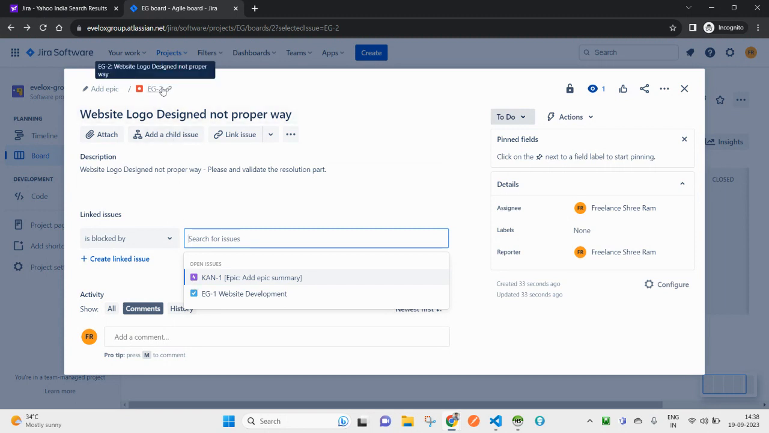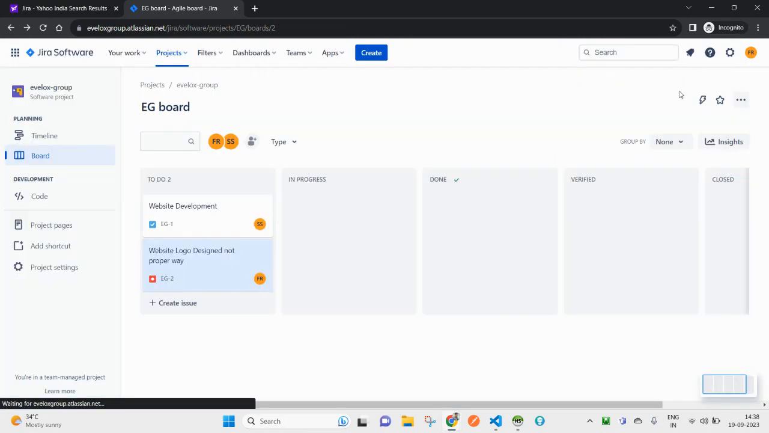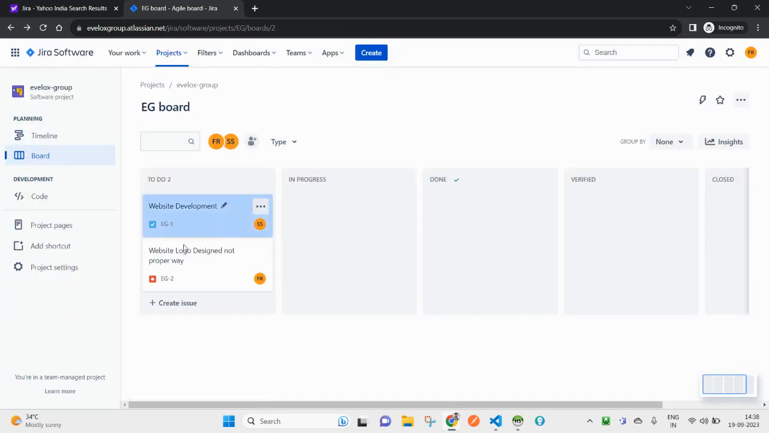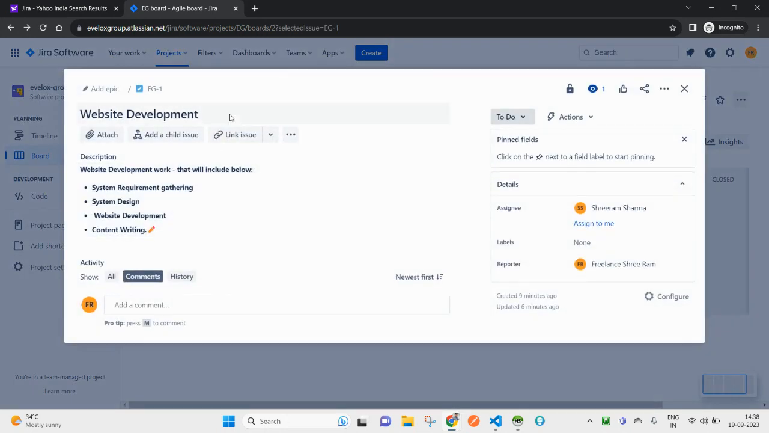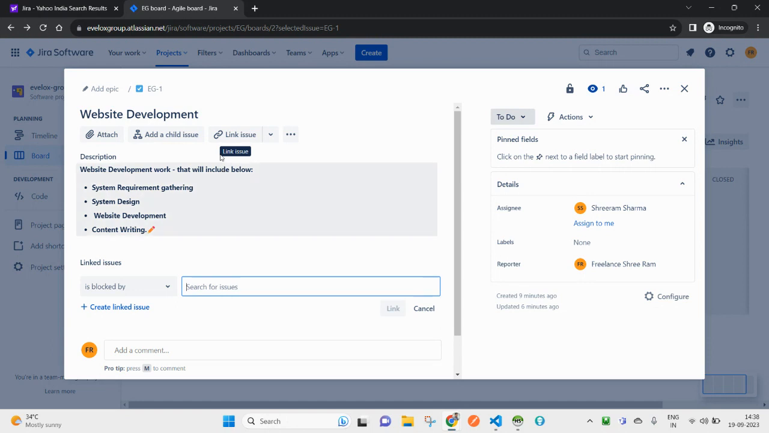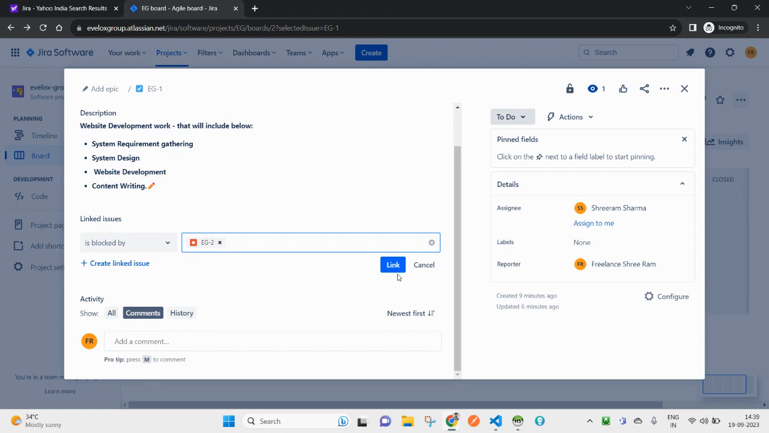For example, this two, not on the two I will add one, in one I will add two. Okay, so this website logo design issue is a part of website development, so I will link it here. So click on link issue, and you will see the list of all issues here except this one itself. Okay, so I am getting this design issue and I can link this.